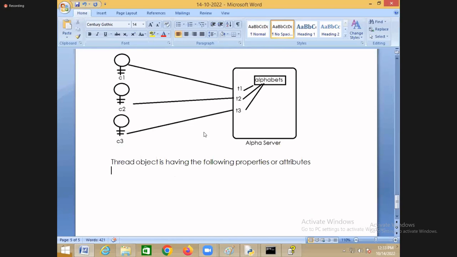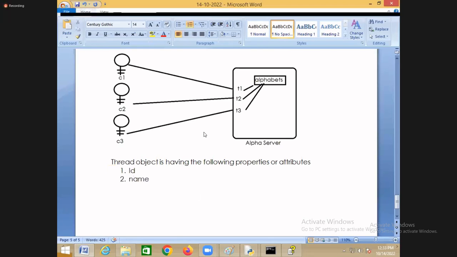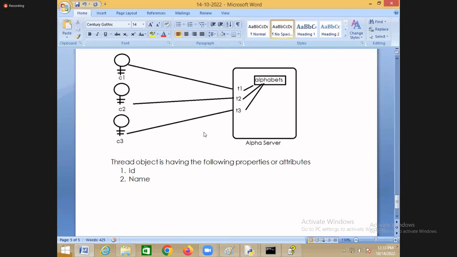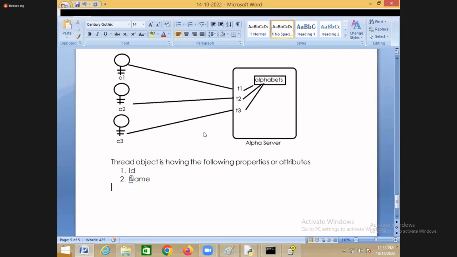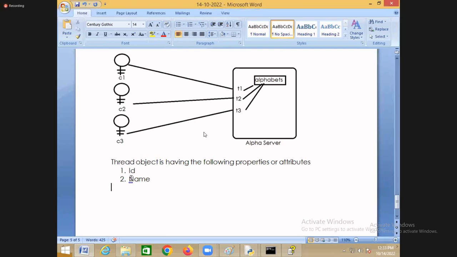Every thread has a property called ID, and the thread also has a name. Whenever you create a thread, it is created with two properties: one is ID and one more is name. But ID is unique, while name cannot be unique. It can be duplicated also. You can give more than one thread the same name.